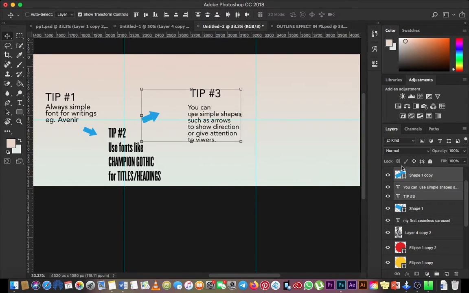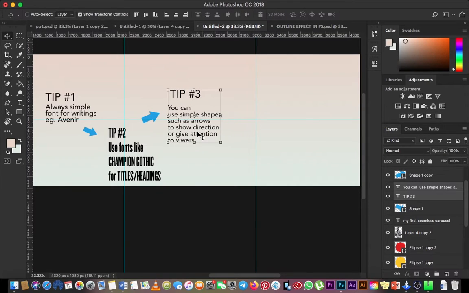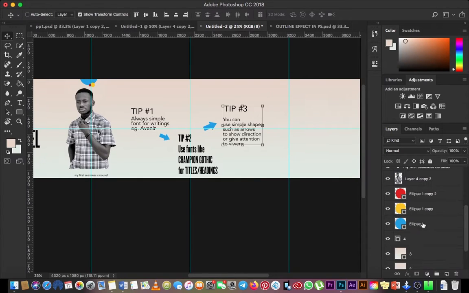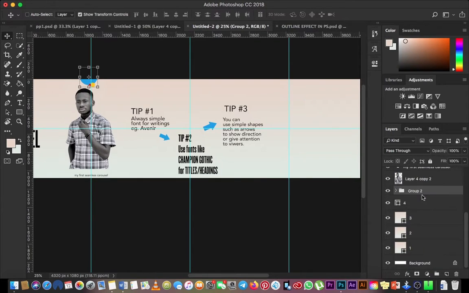So we have tip 1, tip 2, tip 3 with arrows pointing to the various tips. So I'm going to duplicate these shapes here and bring them down here to make our carousel look very beautiful.